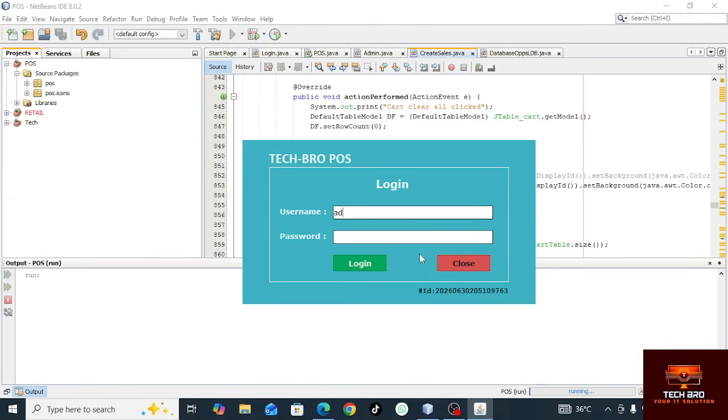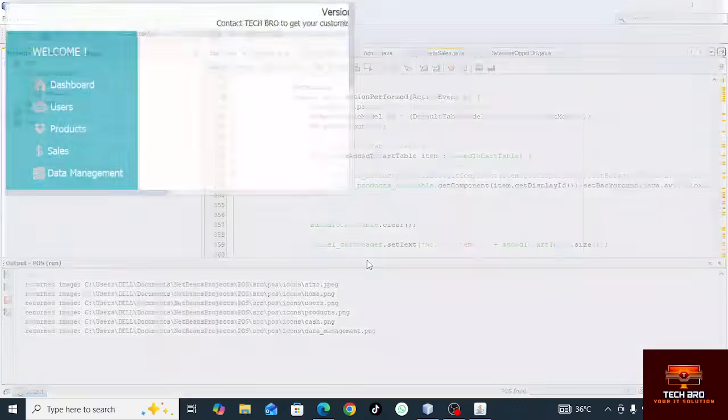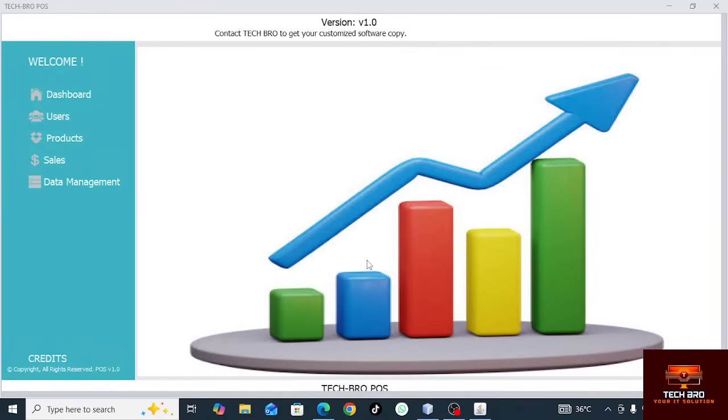It will ask me for credentials. I will log in as an administrator. So once I log in, it will take me direct to the admin section. So this is our dashboard.